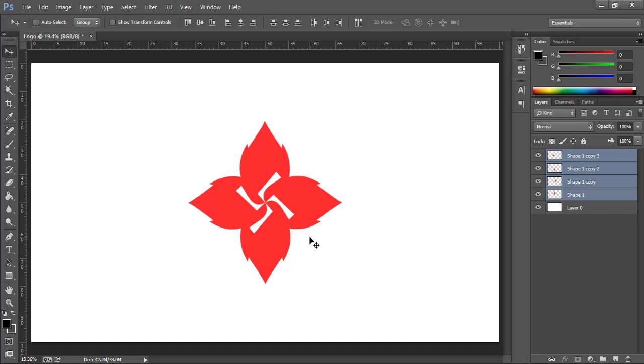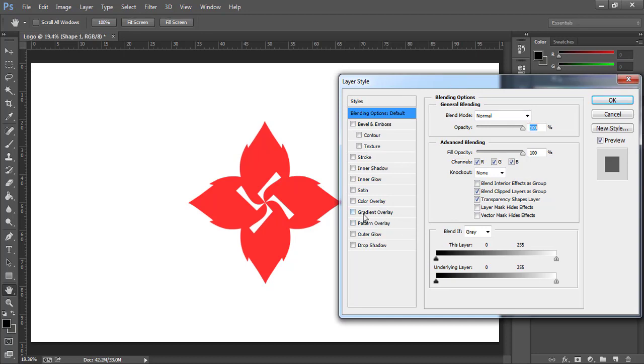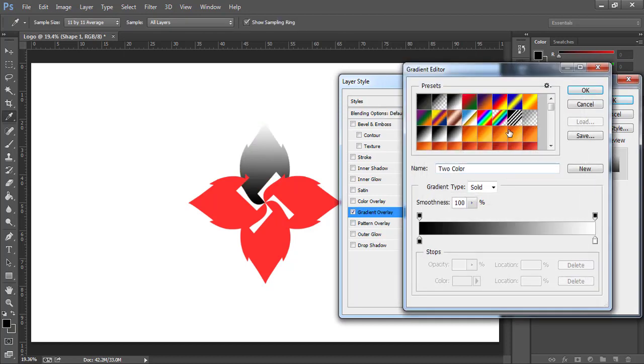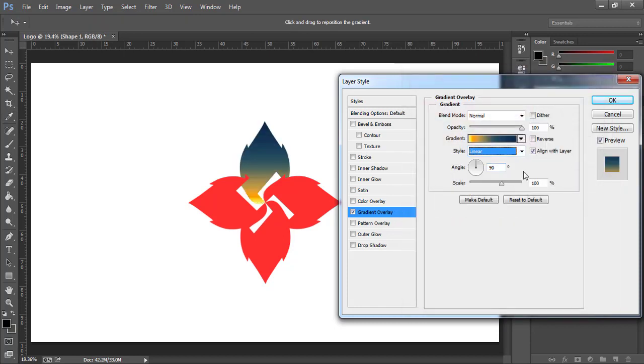Now I would like to add gradients on these layers. Double click on the right hand side of this shape 1 layer to open layer style options. Now go to gradient layer and I am going to choose this gradient and press OK. Now I want this gradient to be in angled form, then press OK.